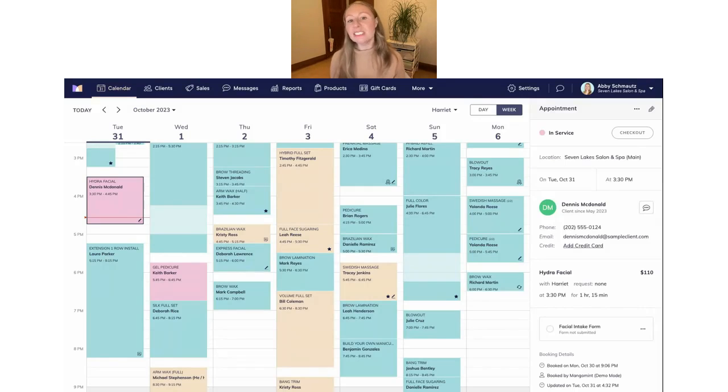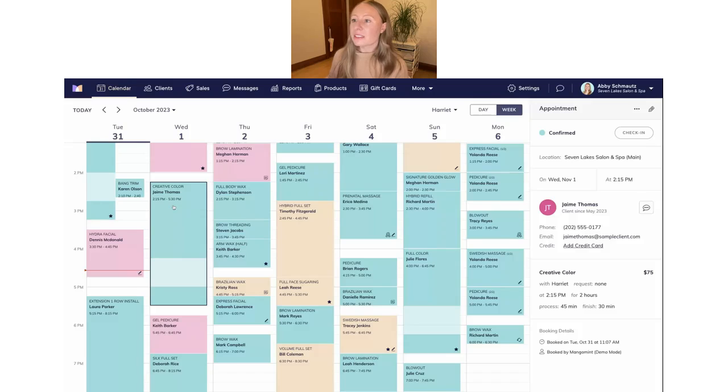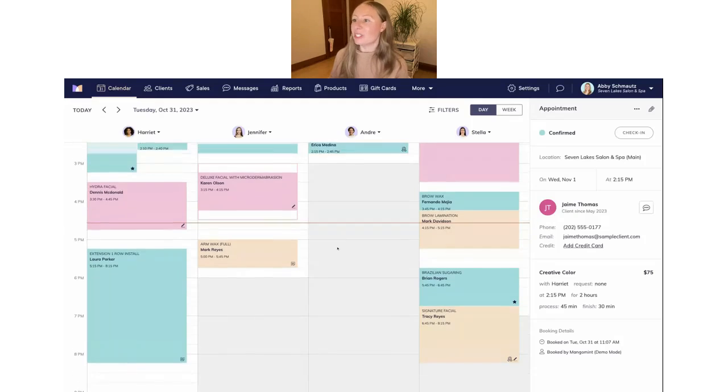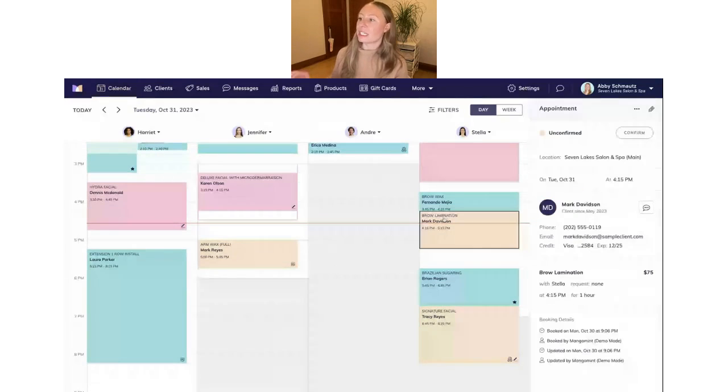But basically, you can save a checkout and come back to it later as long as it doesn't have any associated payments and if it's not yet completed. So let's, for example, I'm just going to go ahead and pretend that we're going to check out an appointment here. Okay, so let's go here. Let's say that we're going to go ahead and check out Jamie Thomas, Creative Color right here. Or actually, let me go back to my day view. Okay, so let's go ahead and actually check out this brow lamination as an example.